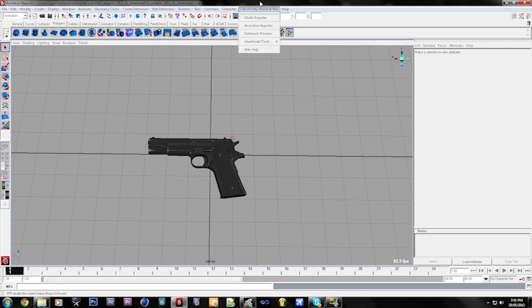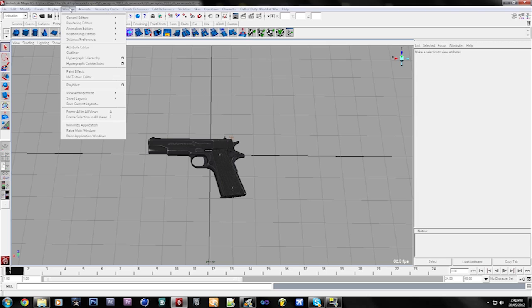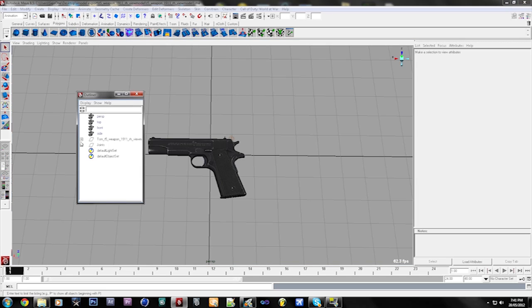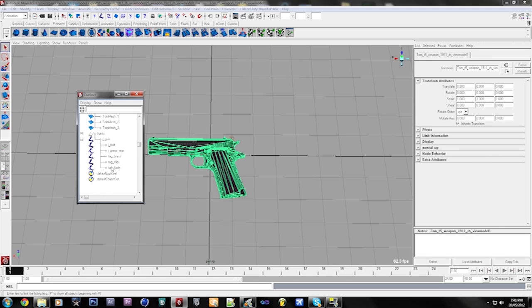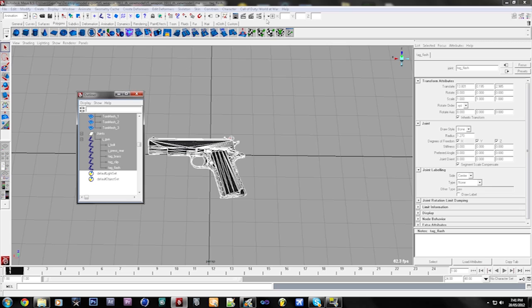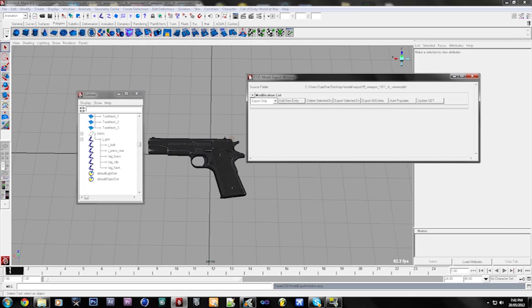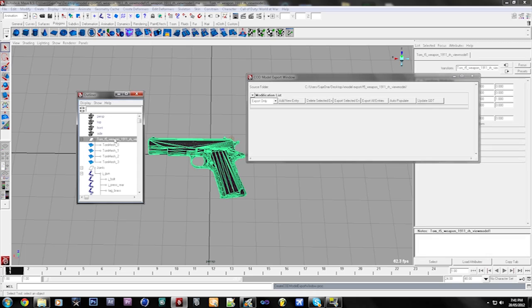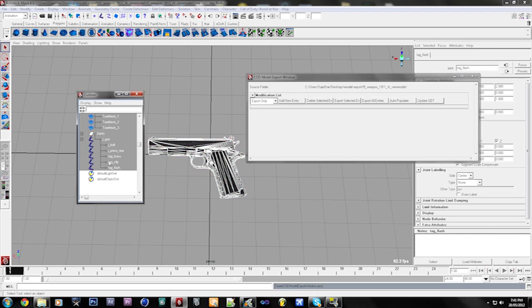Alright, so next thing we're going to do is export it with the Call of Duty World at War Maya plugin. So I'm going to go back to Window and Outliner once again, and I'm going to open everything in the list, and then I'm going to select it all, but actually it won't matter, because as soon as we go to Call of Duty World at War, the tab at the top, and then go to Model Exporter, it's going to unselect everything anyways. But we can just go and reselect it all, so that's good.